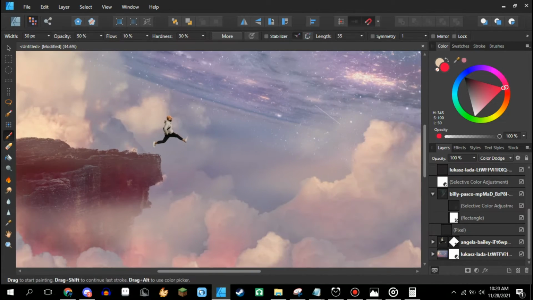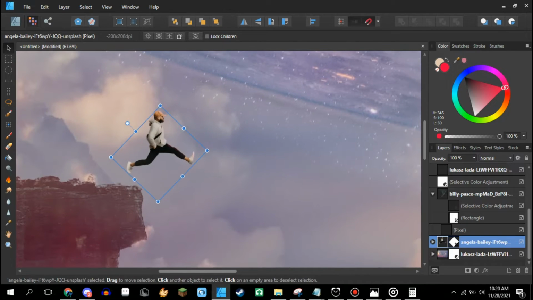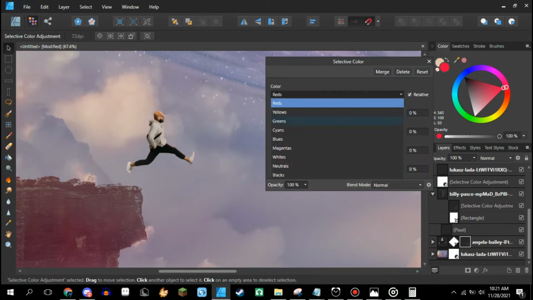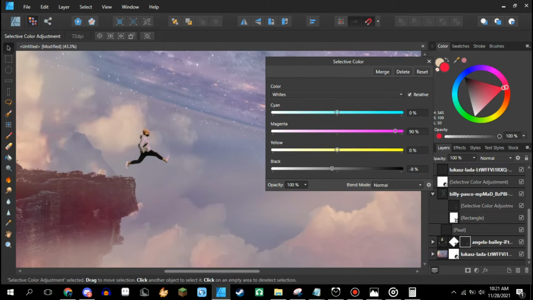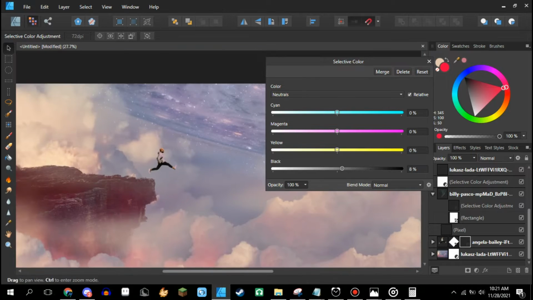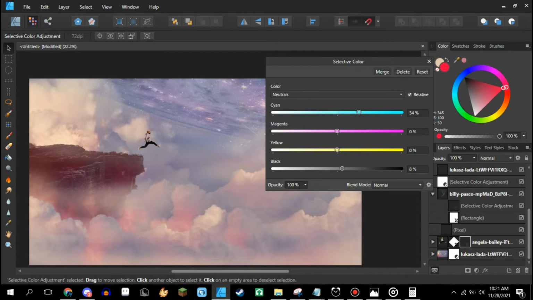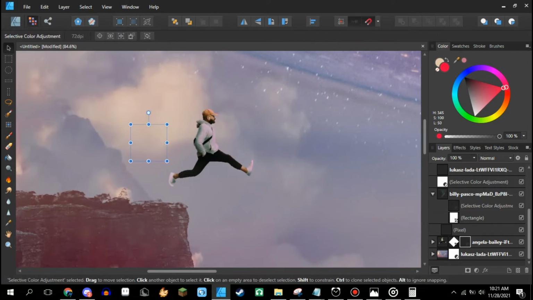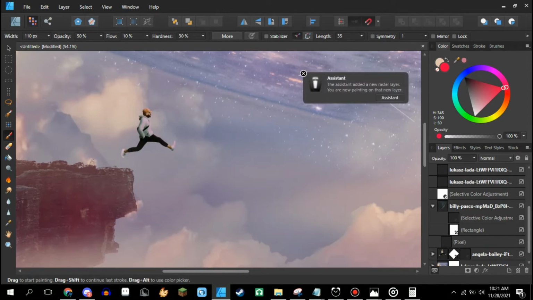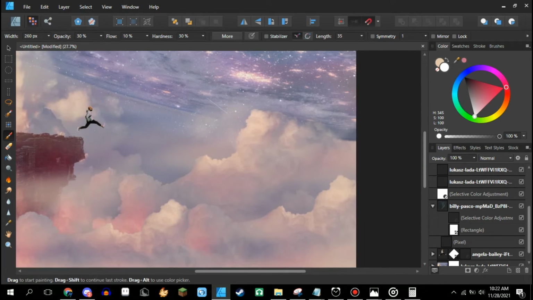I added some pink lighting to him and all of that just to make him fit. I also decided to use selective color to polish the colors even more. After this, everything started to work out together.